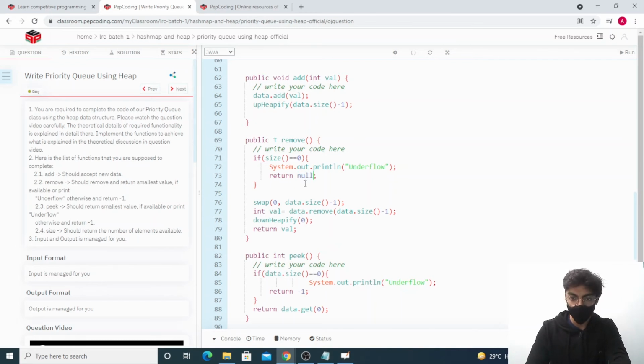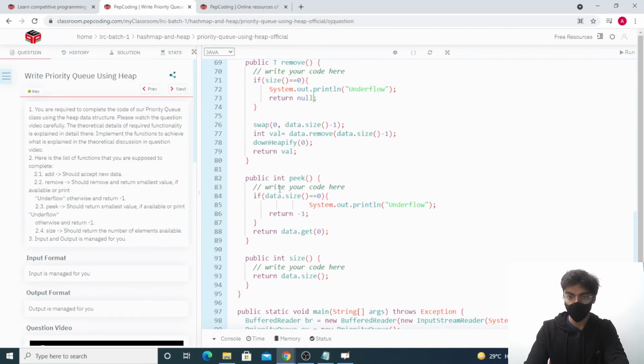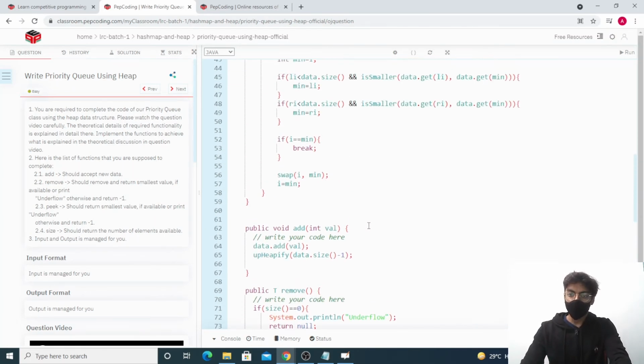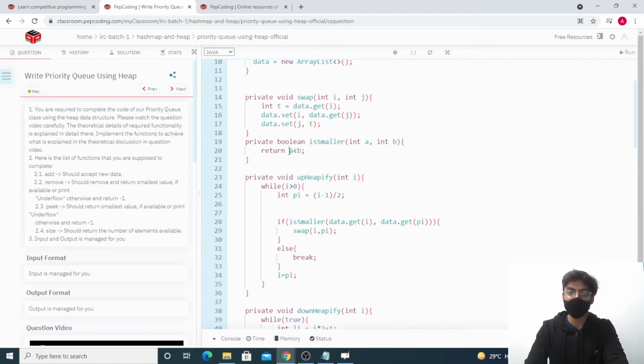It will return null in case we don't find a value, since we're talking about objects here. Now, coming to isSmaller, this a less than b was actually not very good for us because it was just comparing integers. It won't work with our compareTo function. So what we're going to do is change it in a way that is more suitable for us, which is what I explained when I was trying to typecast the values that I had here into the Comparable class.